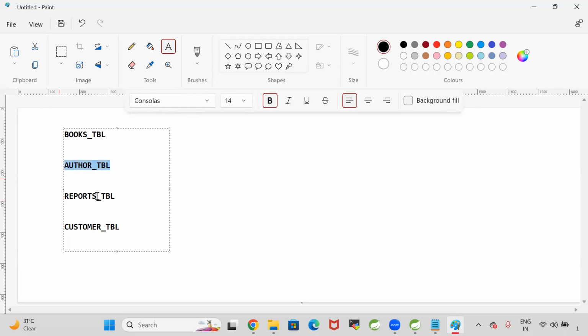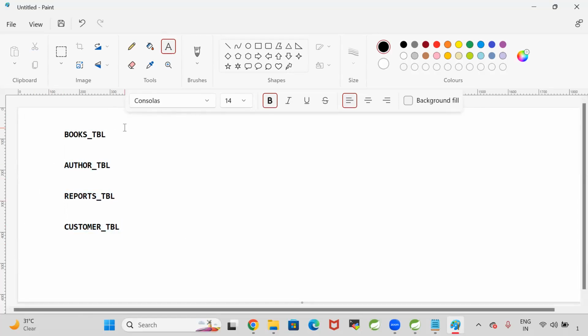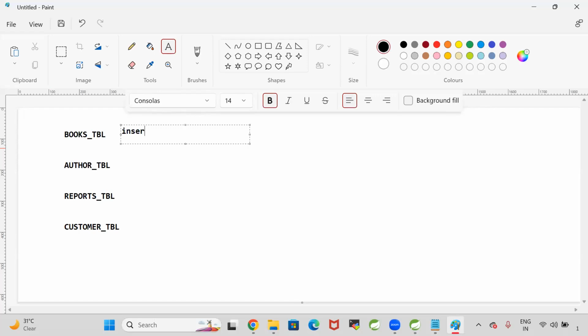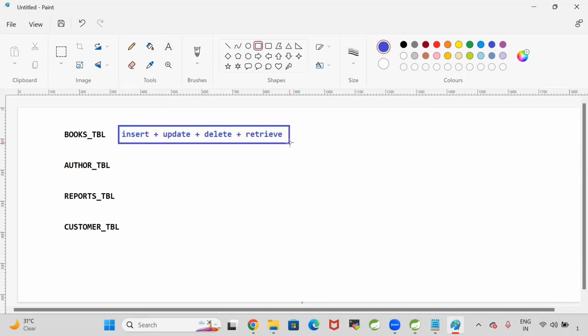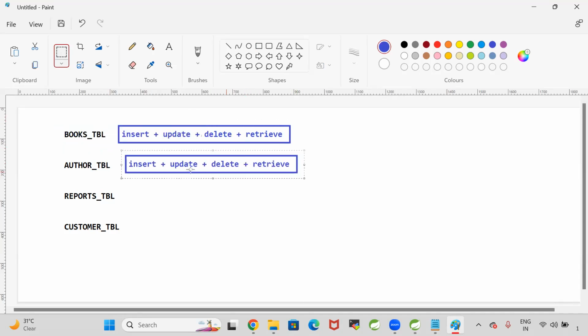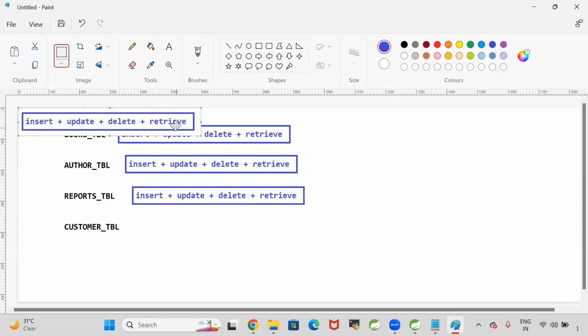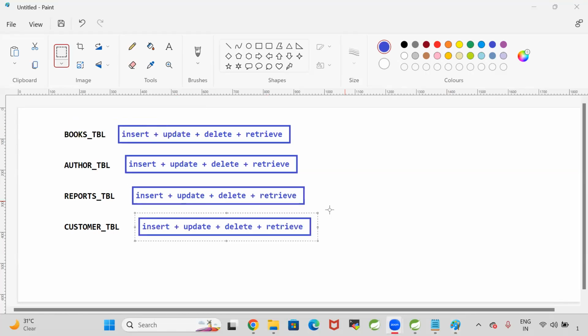Books table, authors table, reports table, customer table is available. In these tables, I want to perform some operations: insert, update, delete, retrieve. You understand my point? I want to perform CRUD operations on these database tables. These are common CRUD operations that I need to perform on every table available in my project. Now assume that there are four tables available in my application. One is the books table, second is the author table, third is the reports table, fourth is the customer table.